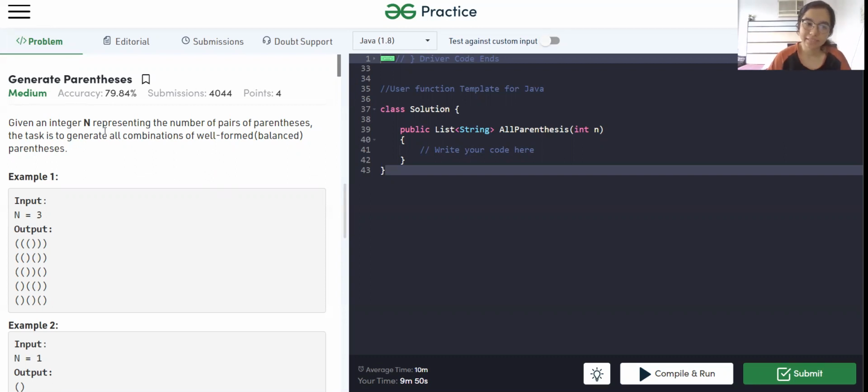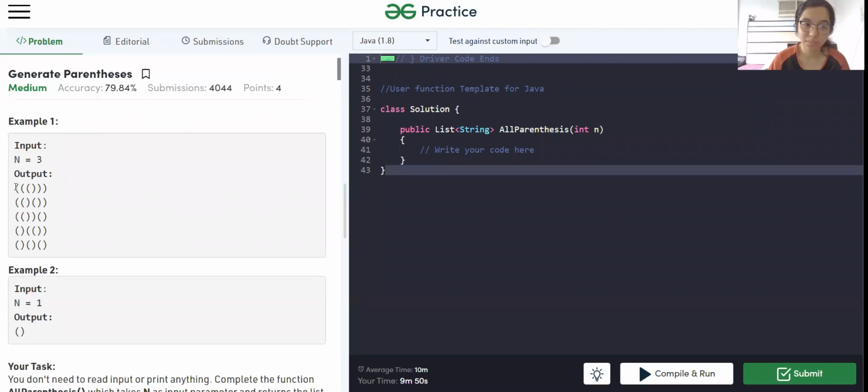Given an integer n representing the number of pairs of parentheses, the task is to generate all combinations of well-formed balanced parentheses. The example is given that n is equal to 3, and these are the possible parentheses which are valid and well-formed.